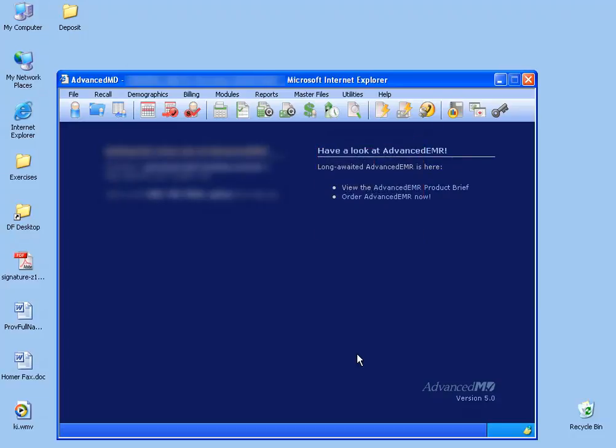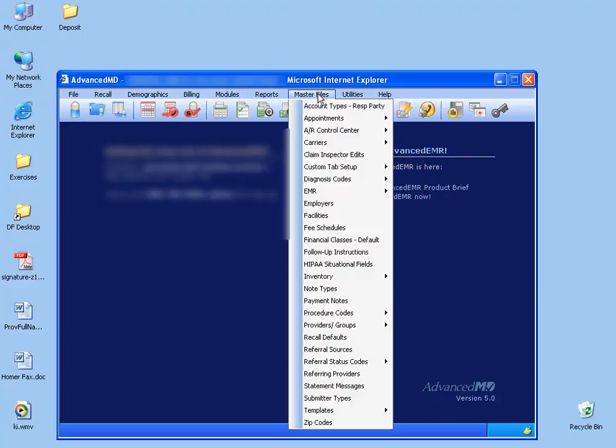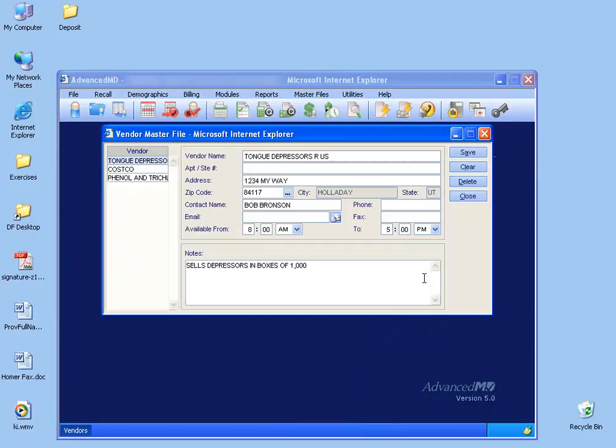First, let's set up our vendor. Go to Master Files, to Inventory, and click on Vendors. Now, as you can see, I already have 3 listed here. Nonetheless, type in the name, the contact information, when the store hours are, available from 8 a.m. to 5 p.m., and then down here, any additional notes. Sells depressors in boxes of 1,000. When you're done, be sure to save your work, click Clear, and then type in a new vendor.